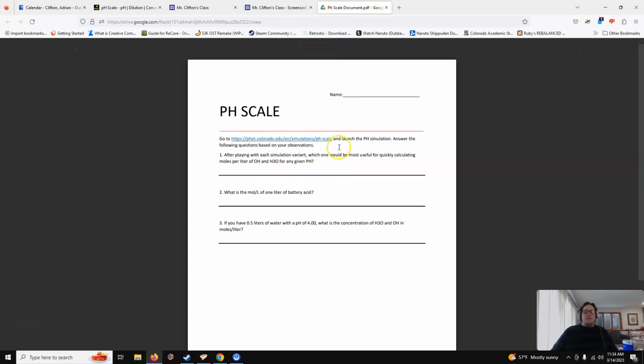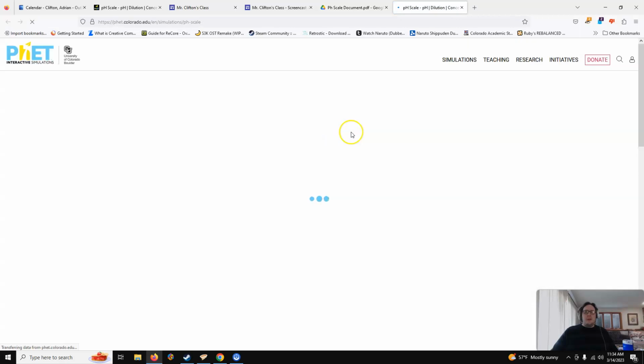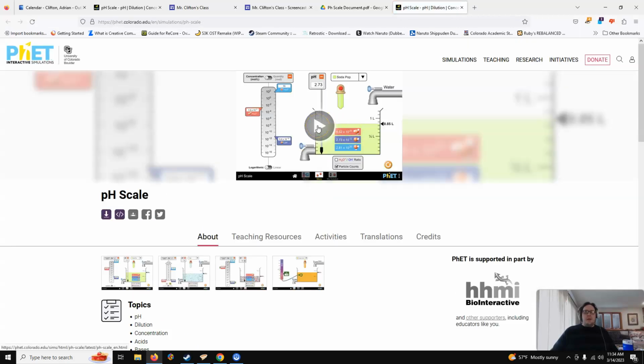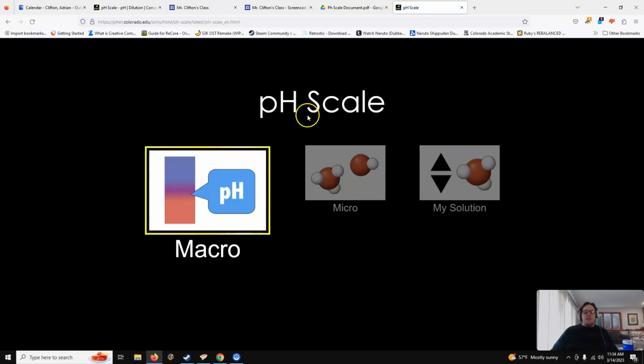So, you can find the simulation itself via this link. This will take you to the PhET website, and click this button here in order to launch the simulation. Once you've done so, you'll see that there are three submenus: the macro simulation, micro, and my solution. It is the micro and my solution simulations that you will be using to answer your questions. The macro simulation is essentially an introductory simulation that familiarizes you with some of the properties of the PhET simulation.